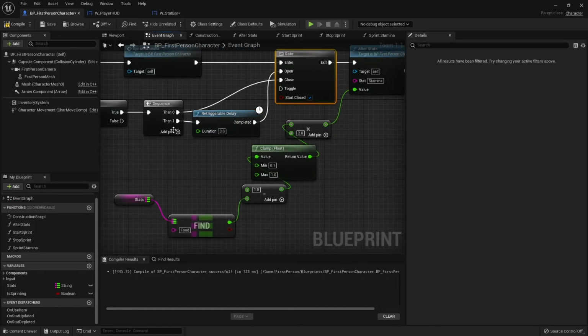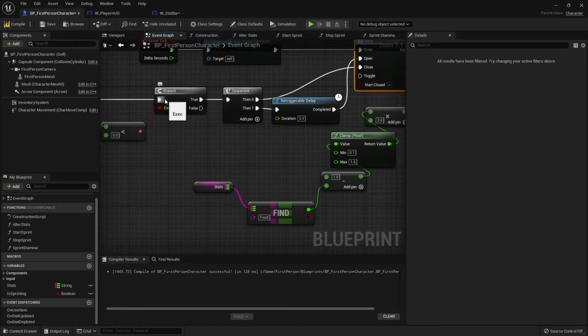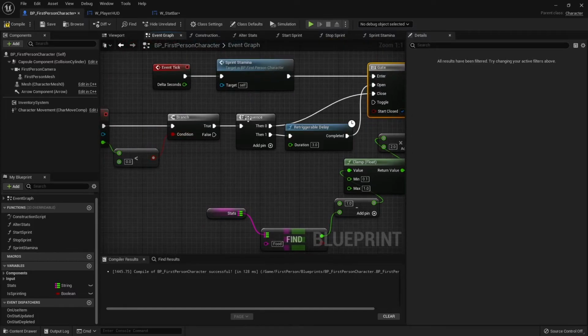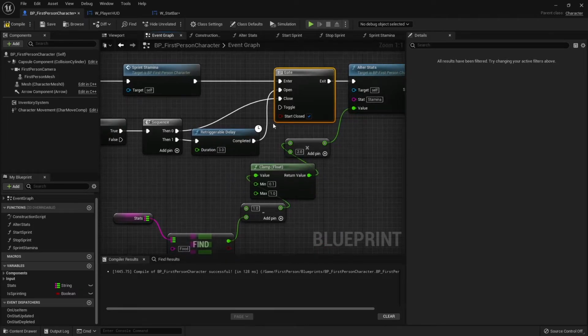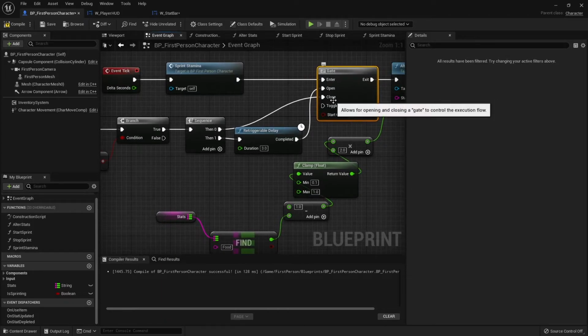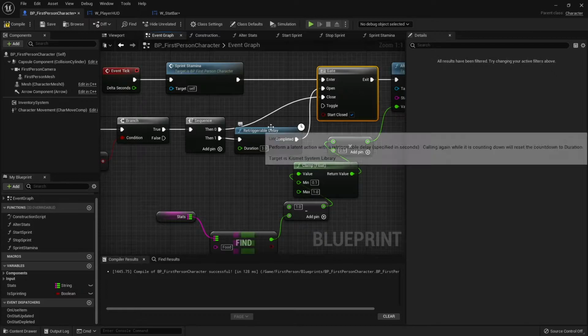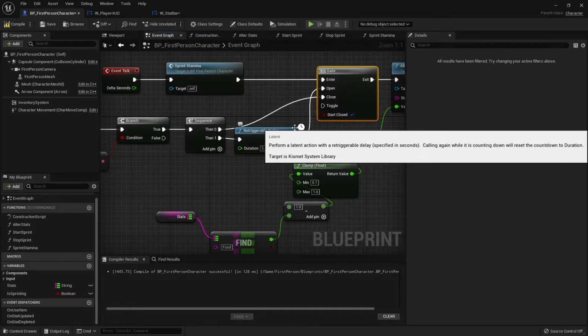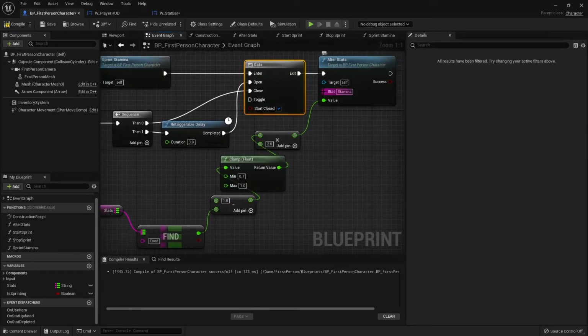Okay. Now what happens is, say I deplete some stamina. It's going to go down here. The sequence here is going to close the gate. It's already closed, but it will close the gate. It will then start the retriggerable delay, and after 3 seconds, it'll open the gate, ready for me to alter the stats. Now, if I were to sprint again, that's going to close the gate again and wait for 3 seconds before it does the regain again.